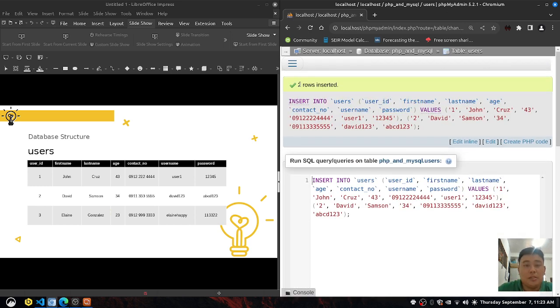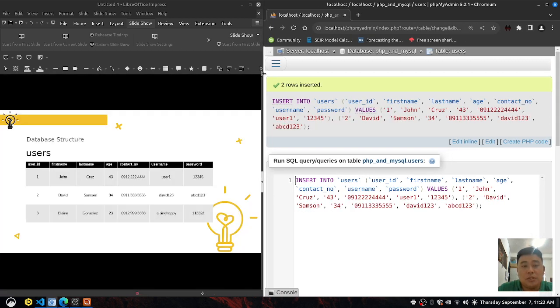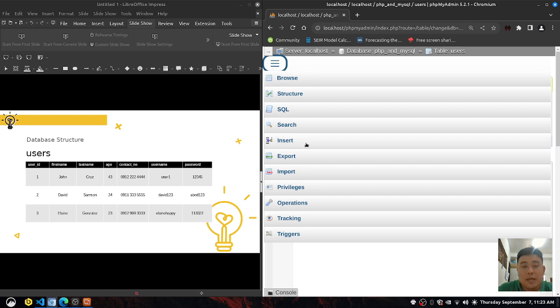Okay, as you can see, success siya. 2 rows inserted. So kulang pag isa, mag-insert tagbalik.